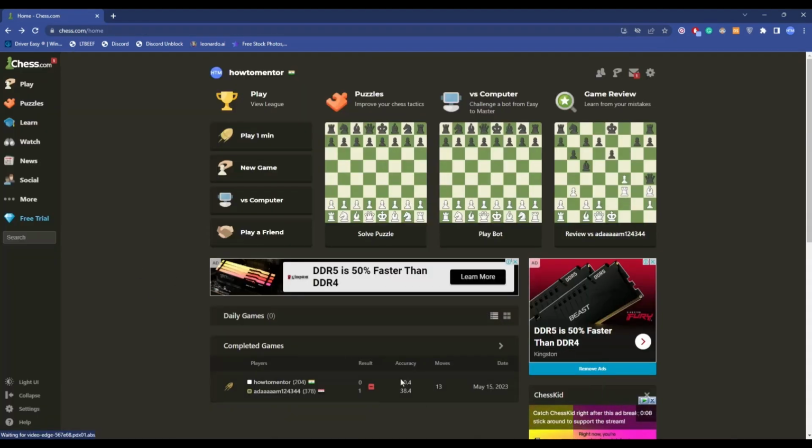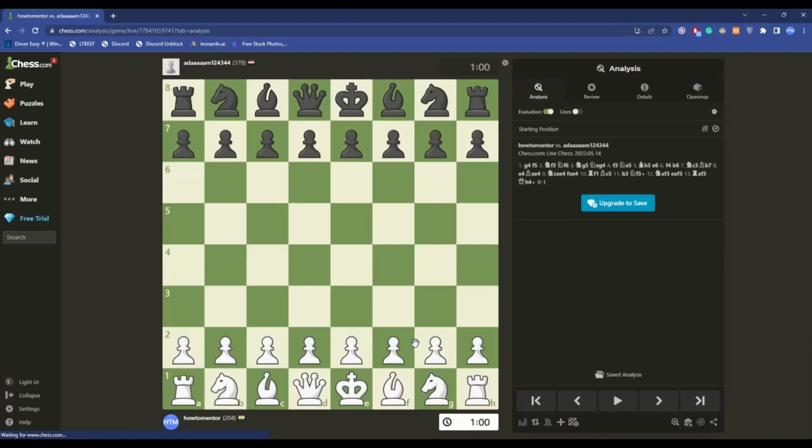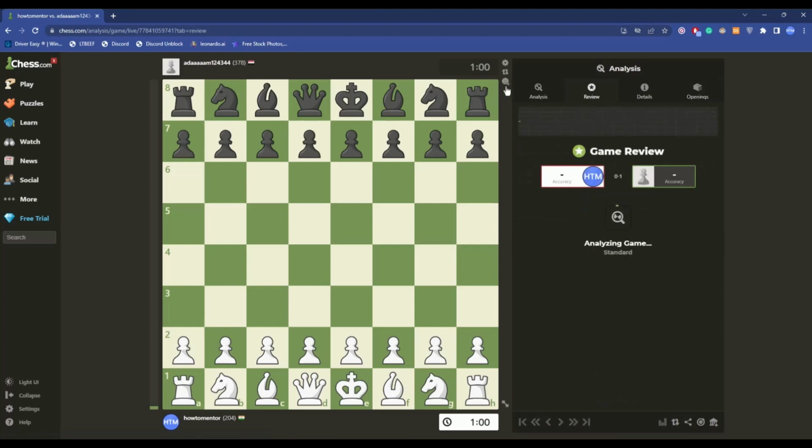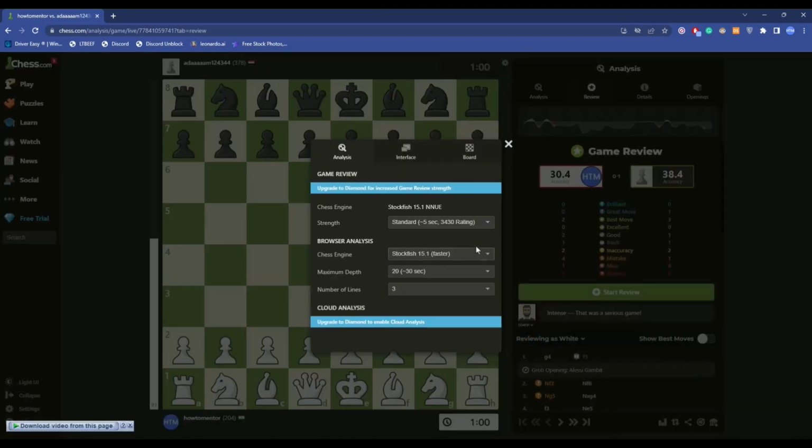Now just click on any of your completed games and click on the accuracy part over here. If there is any blue thing over here, just click on that, then it will bring you to this particular page. Over here, just click on the settings icon. Then in the chess engine, click on the drop box, and over here you'll find Stockfish. So choose whichever you want, then close the option.